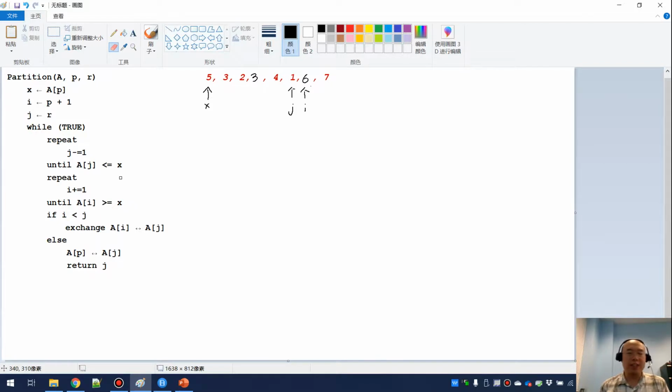My question is, are we going to do a swap? The answer is no, because if you check this condition, if I is smaller than j, we want to do the exchange. But in this case, I is already greater than j, so what do we do? We want to swap the AP with the AJ. So what are we swapping? We are swapping this 5 with this 1. Let me do that.